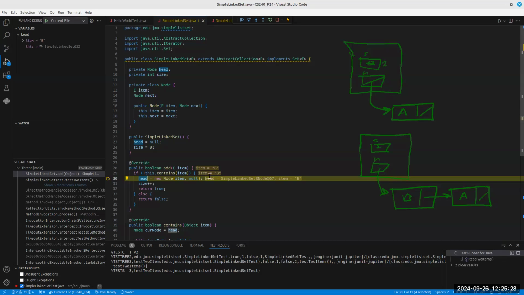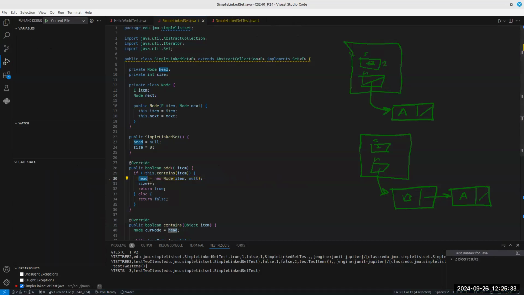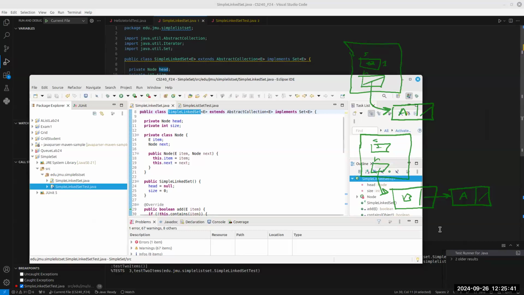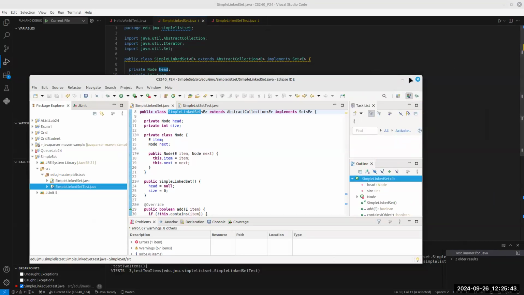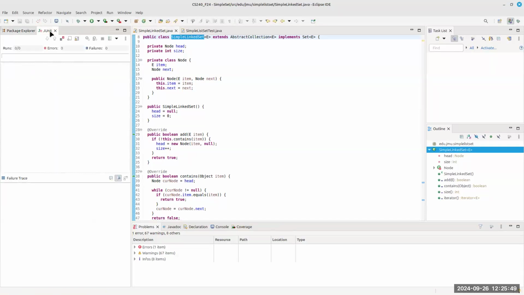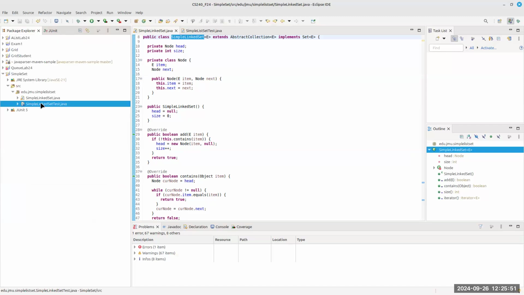Excellent. And that's what we hope happens. So let's bring Eclipse over here in case you're an Eclipse user. Everything is going to work pretty much the same in Eclipse. Can go over here to JUnit to run the JUnit tests.